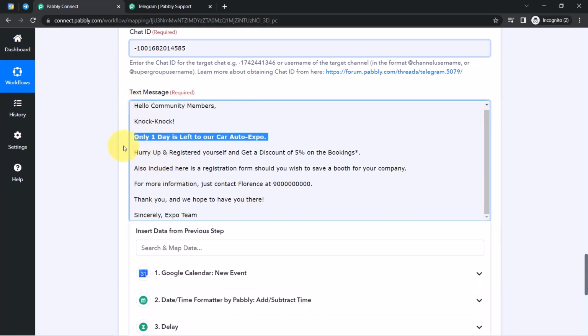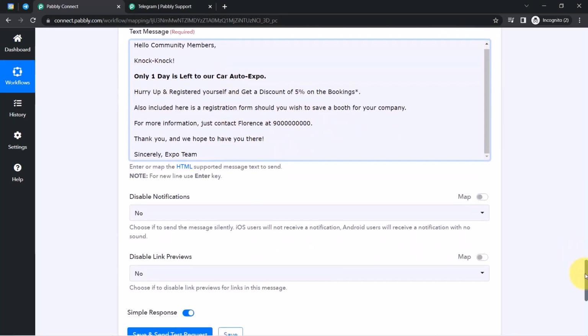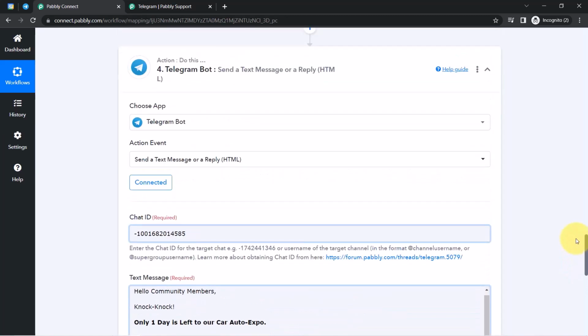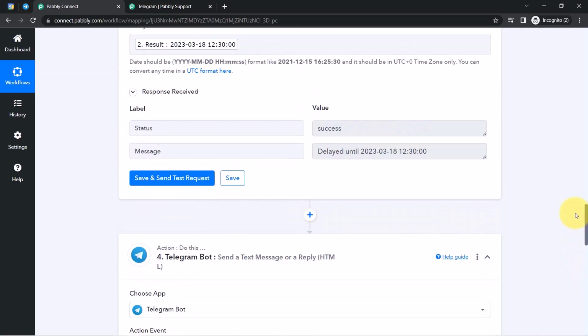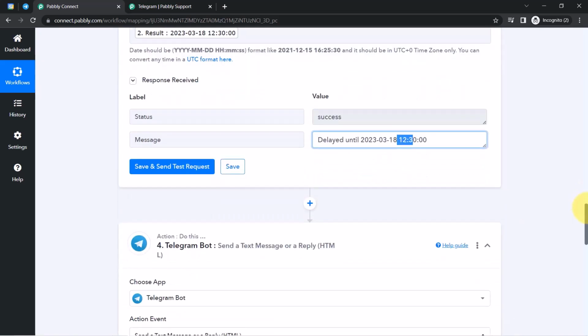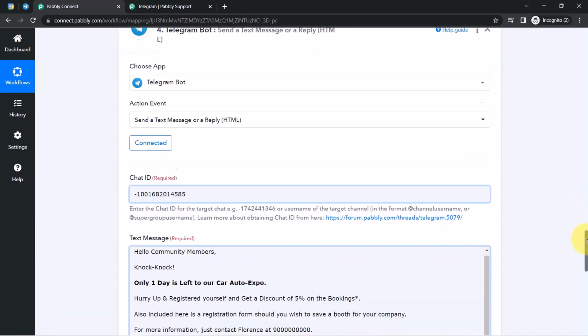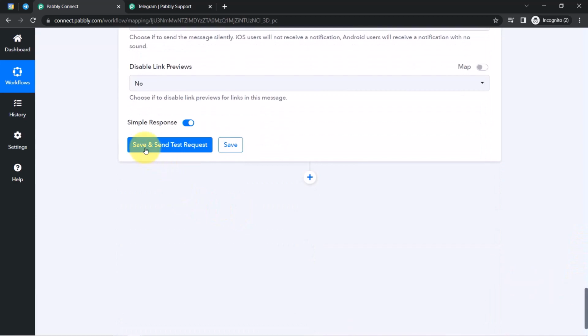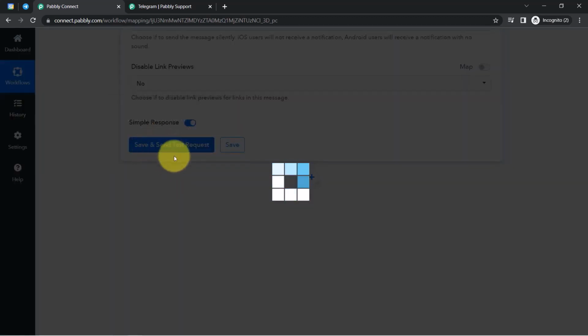So I have provided the text, basically the message, the reminder which I would like to send. Basically I want to send this particular reminder, that is only 1 day is left to our car auto expo. And I think I have provided all the important information, but before that I'll have to check the date and time of my automation. So it has delayed the automation up to 18th of March 12:30. Once this timing will arrive, this step is going to execute, which is sending of the message on Telegram, and then I will be clicking on this button, save and send test request.